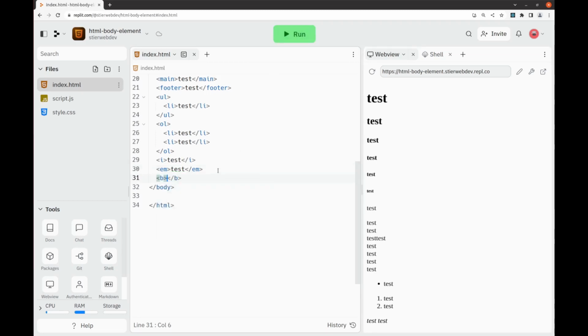Similarly, the B element and the strong element will create bold text. Again, that same effect can be accomplished on any element that we want with CSS, and we'll learn about that in the CSS lessons, but there are some good reasons we would want to use a B element or a strong element, mainly for screen reader purposes, and we'll talk about that more in the semantic HTML lesson.